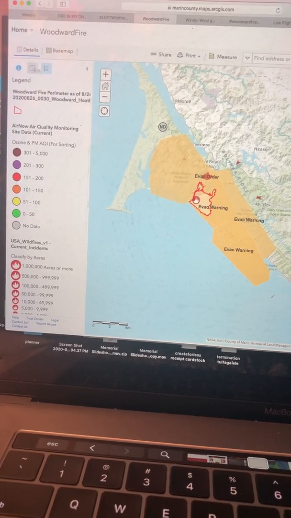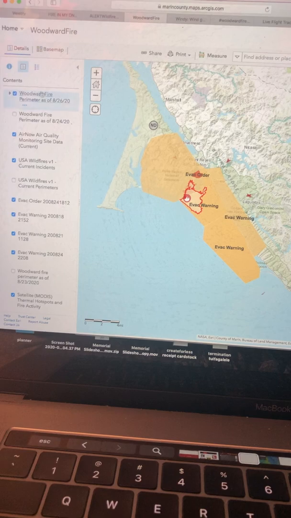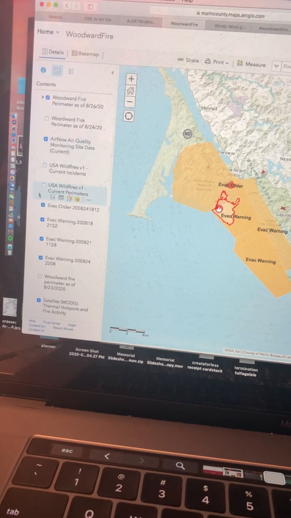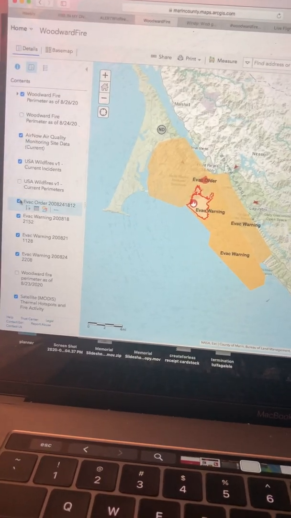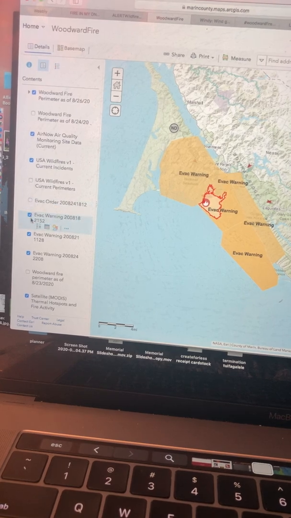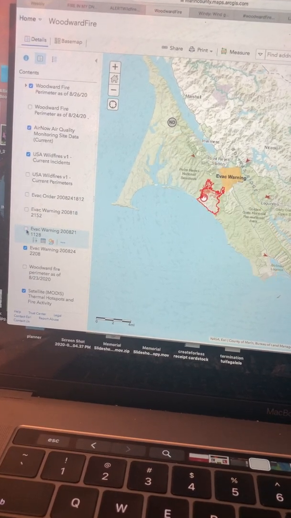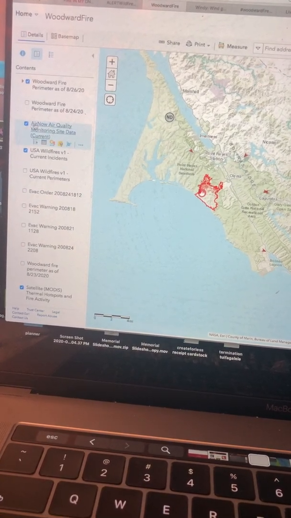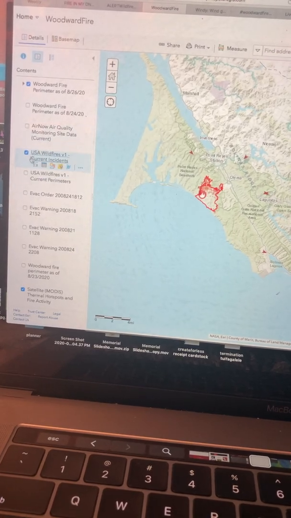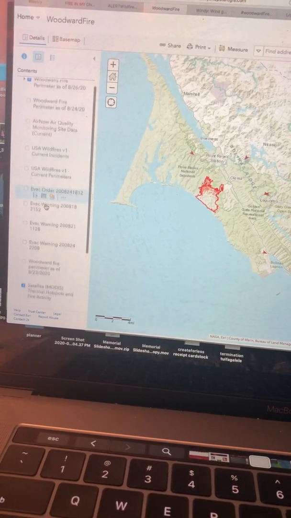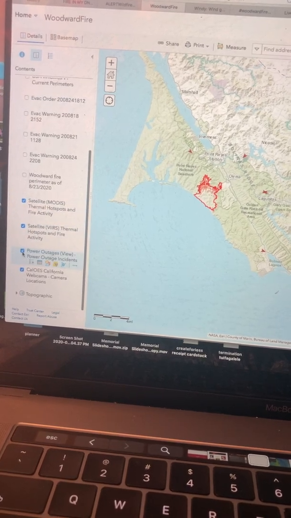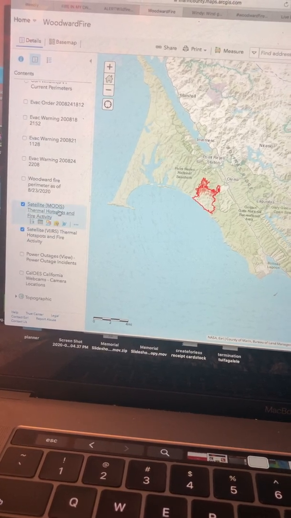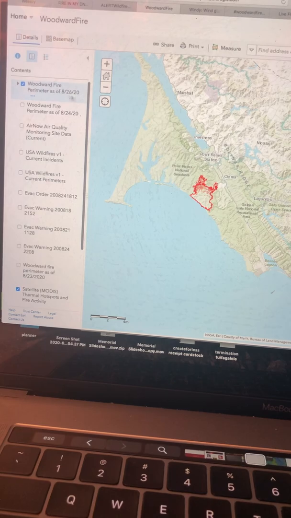So then I go over here and you can actually change the layers that you're viewing. And I kind of get rid of what I can. So we know where the evacuation orders are now, so I can take those away. I don't need to have those on the map while I'm looking at the fire map. And then I take away the air quality stuff. We don't need that. This will just take away the little fire flame symbols. I don't need power outages. I don't need webcams. I just want my satellite thermal activity and the fire perimeter.